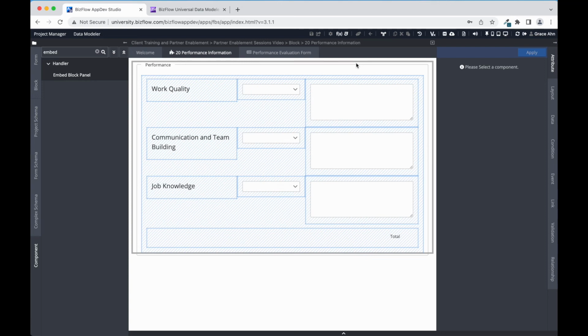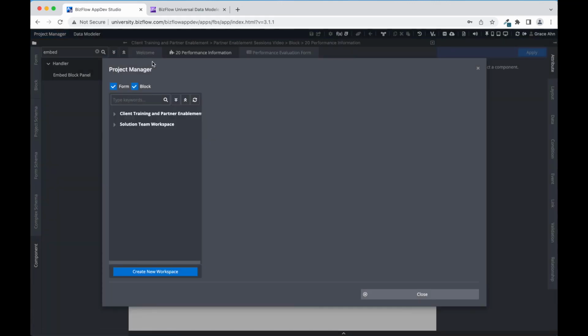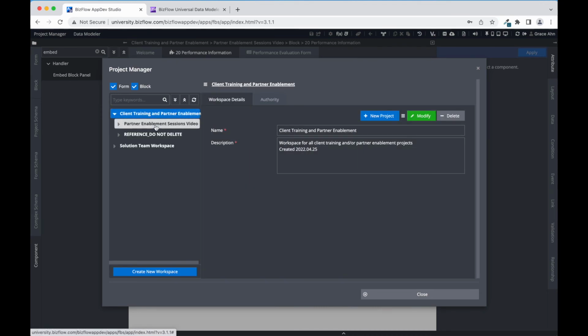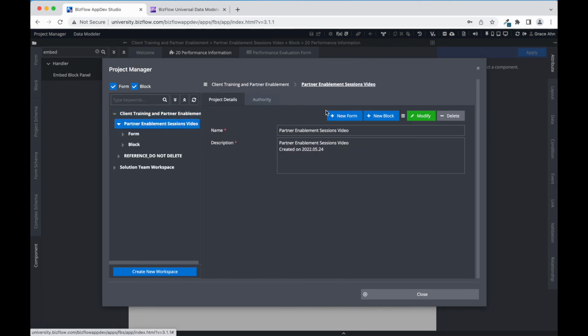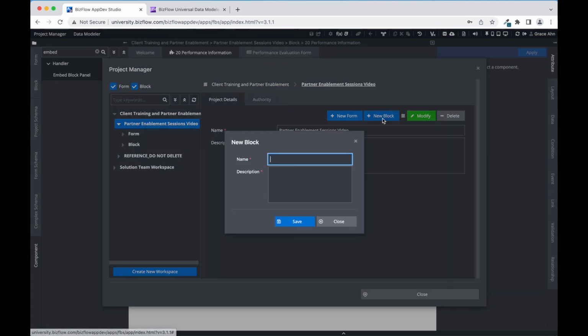Now, when using the extend CSS as best practice, we recommend you create a separate CSS block, apply all of the CSS styling to that block, and then embed the block directly into the form. So to do so, I'm going to navigate to our project manager, expand our workspace, expand our project, and then here select new block, name it.